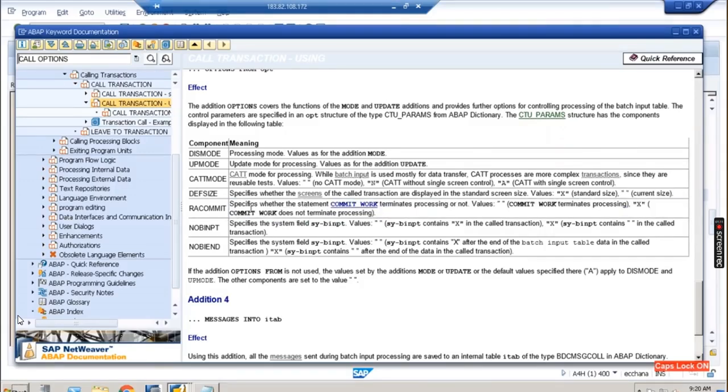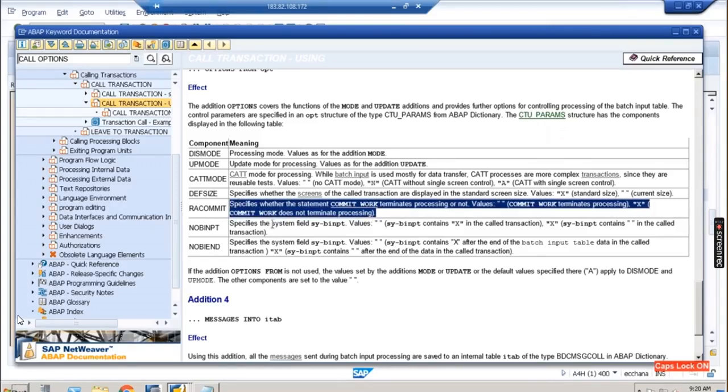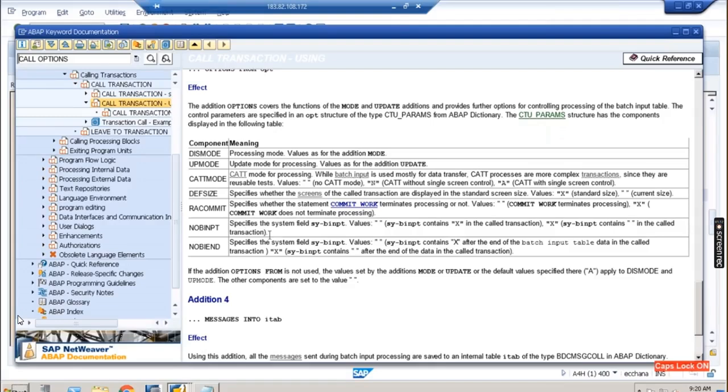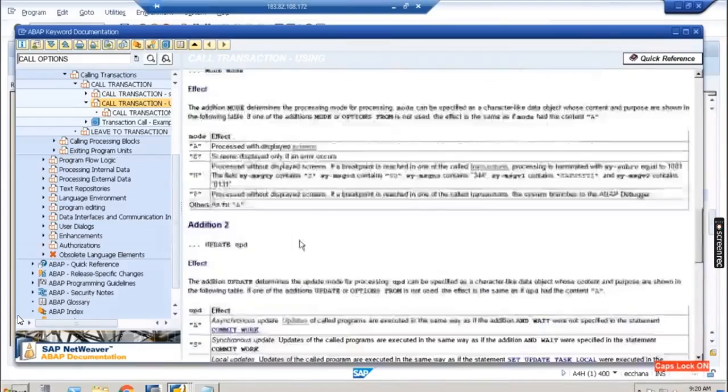Array commit specifies whether the statement commit work terminates processing or not, right? When the first commit work statement comes in the BDC, when it's going to work in the background, it's not detailed, you can see that it's not giving you the detail. Here, the system field contains X in the call transaction. Okay, simply they are giving this value. So just explore a little more, and if I come to know something more effective, I will let you know.